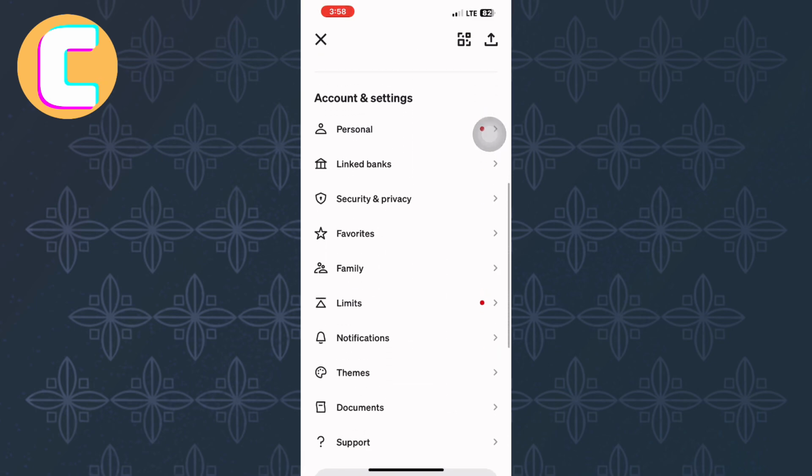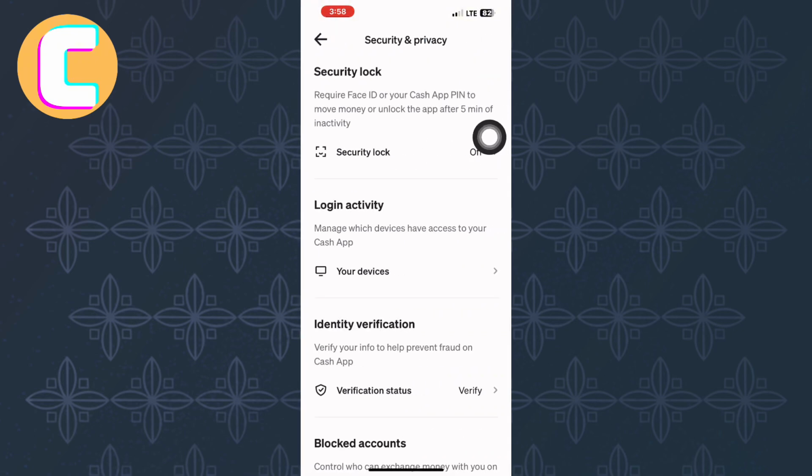Scroll down and tap on the option labeled Security and Privacy, which is found under the Account and Settings section. Please make sure you are following the tutorial step by step to avoid making any mistakes. Now, you are on the Security and Privacy Settings page. These settings allow you to control the privacy and security aspects of your account.